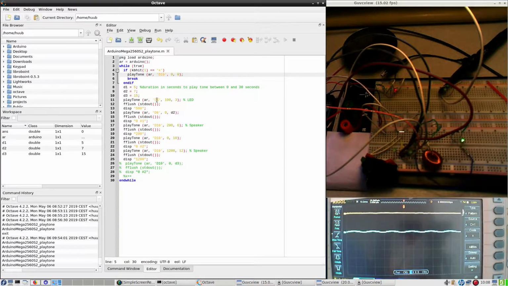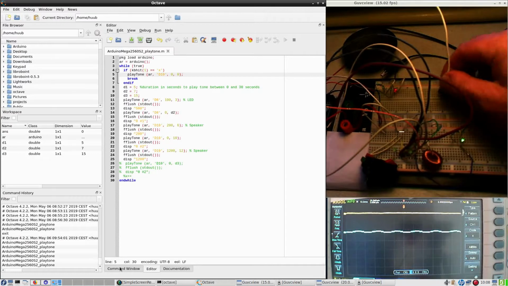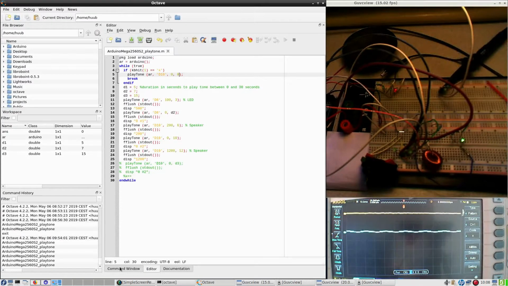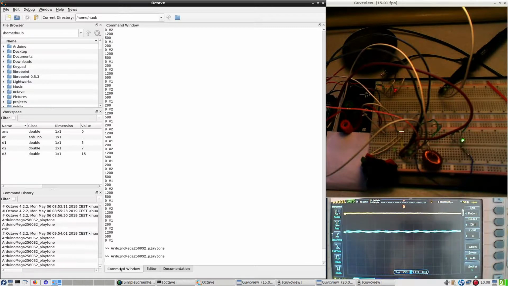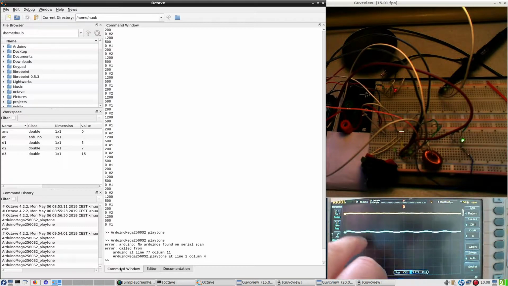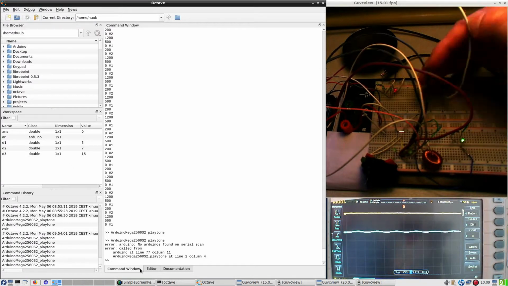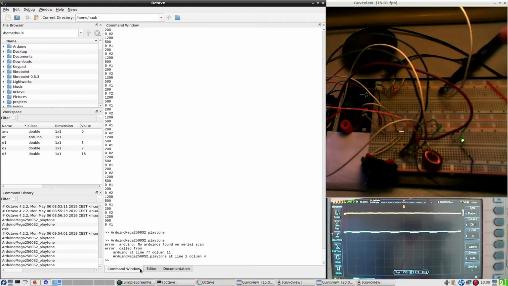And I do not see anything on the LED, which is also strange. Okay, is everything connected? Yes. Then let's go again. Again, 3 seconds. Oh wait, I think this might be a signal to the LED, which is extremely faint.